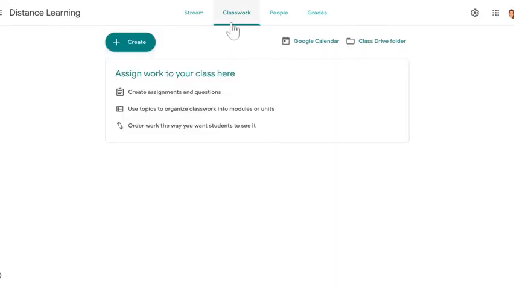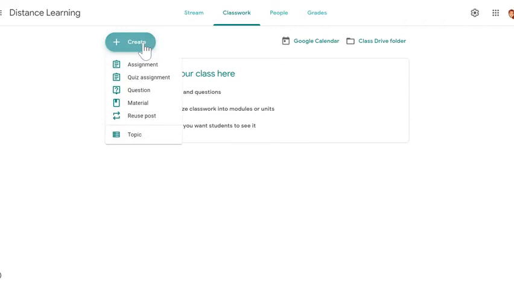The classwork page is different than the stream page because this is where you're going to be putting actual assignments, activities, and work that the students can interact with. So there's a few different types of assignments that you can create. So let's just start with the first one.